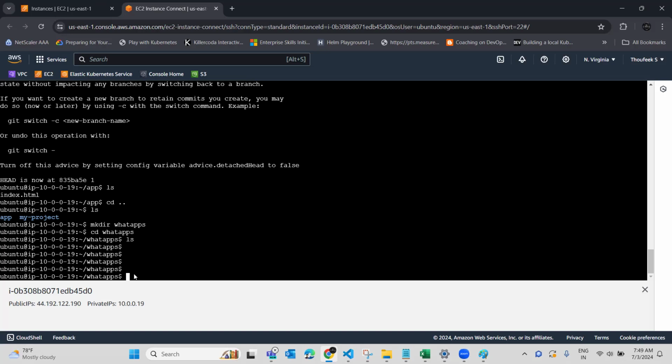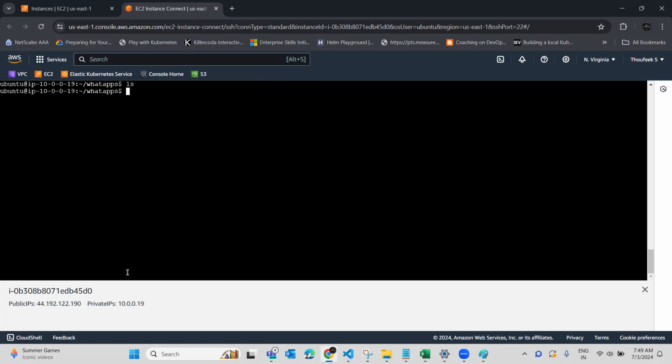Now I created the application directory called WhatsApp, and I moved inside WhatsApp. I didn't init this directory with Git as of now. I am checking with git status. See, fatal: not a Git repository or any of the parent directories.